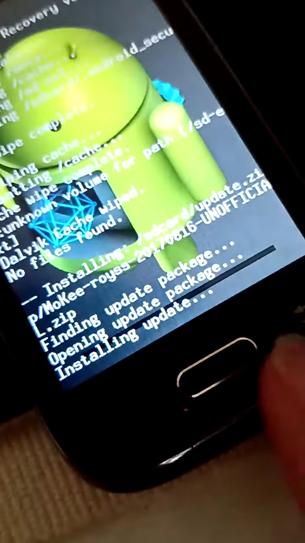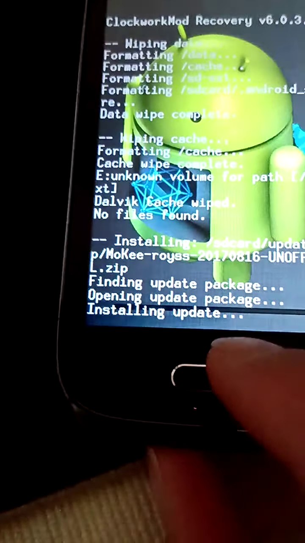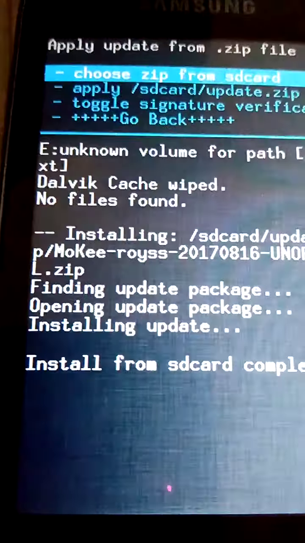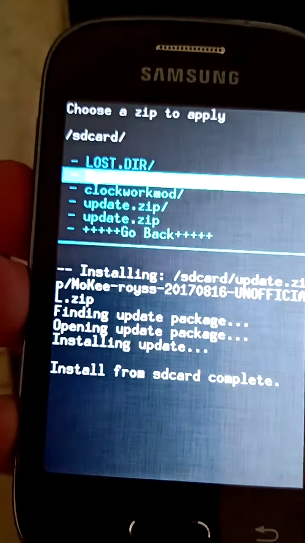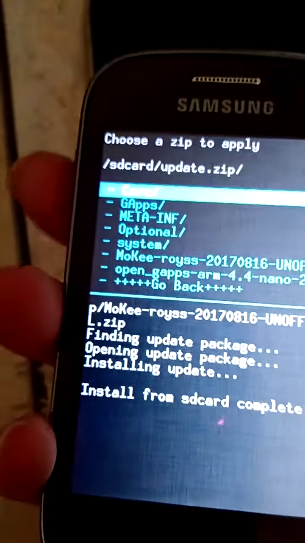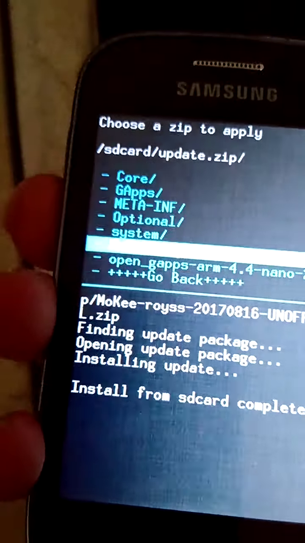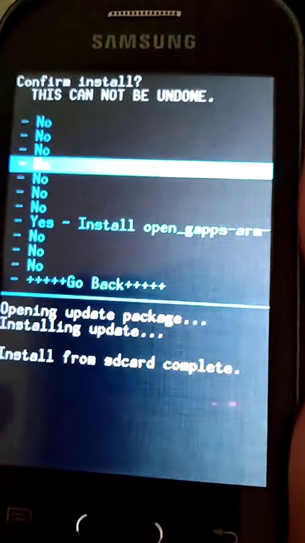I will just pause the recording. It will give this bar. If it does not, then just wait. After that is done, it says install from SD card completed. Then choose zip from SD card. Go to update.zip and choose Open GApps ARM 4.4.